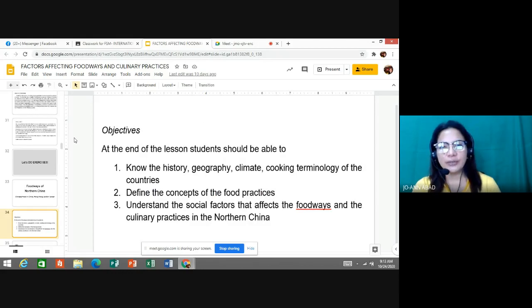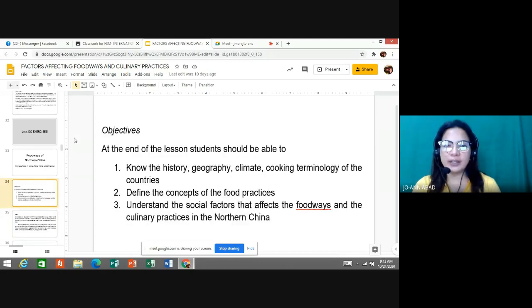Our objective for today is that at the end of this lesson, you will be able to know the history, geography, the climate, and the cooking terminology of the countries, define the concepts of the food practices, and understand the social factors that affect the food culture and the culinary practices in northern China. Those are the objectives that we have to meet for today.